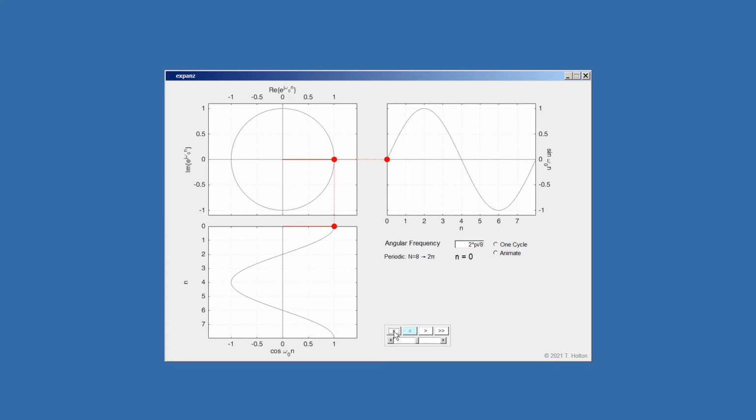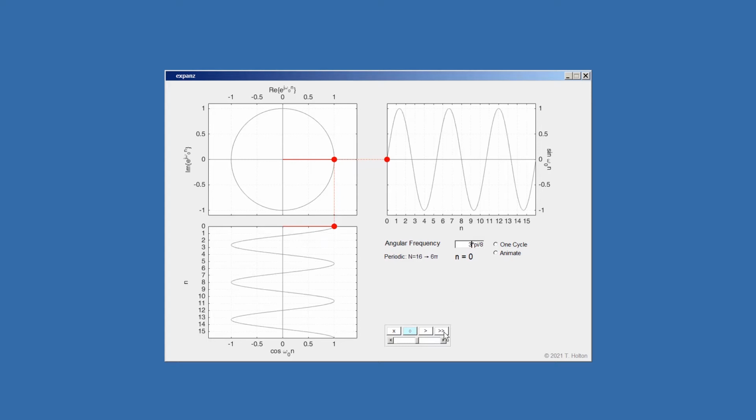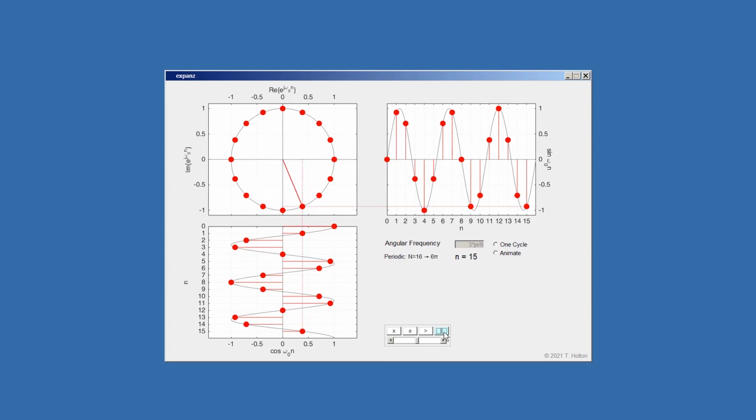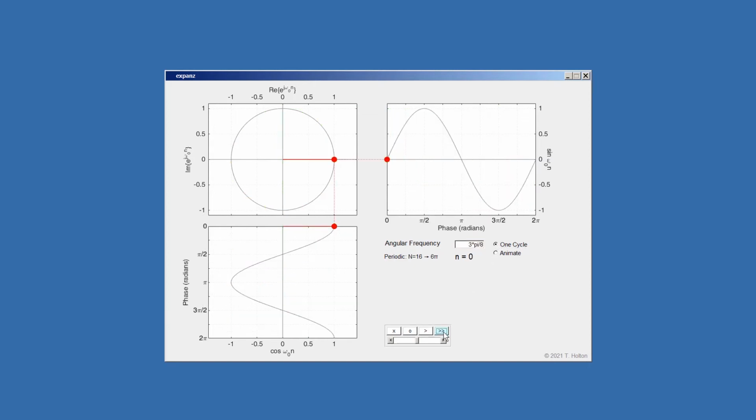You can use this program to show that discrete time complex exponential and sinusoidal sequences are only periodic if the angular frequency is a rational multiple of pi. For example, let's set the angular frequency to 3 pi over 8 and run the animation. Because 3 pi over 8 is equal to 6 pi over 16, the sequence is periodic. It goes through 3 rotations of 2 pi in 16 points. You can also expand the scale to show only a single cycle and run the animation.